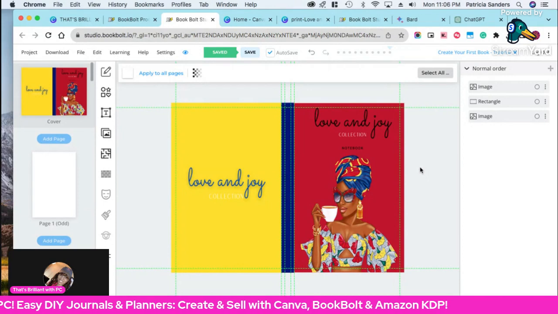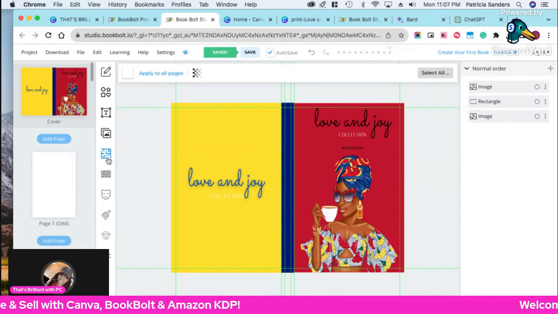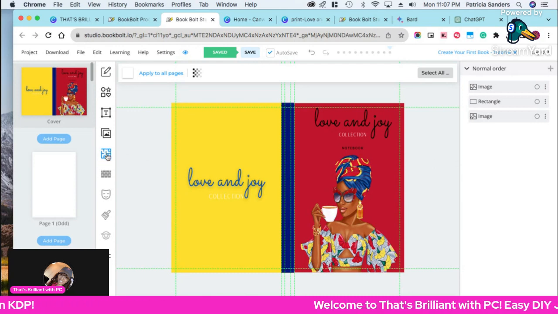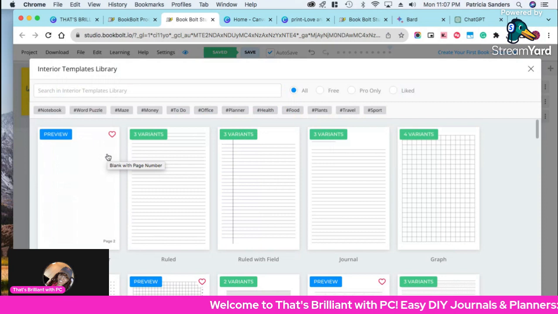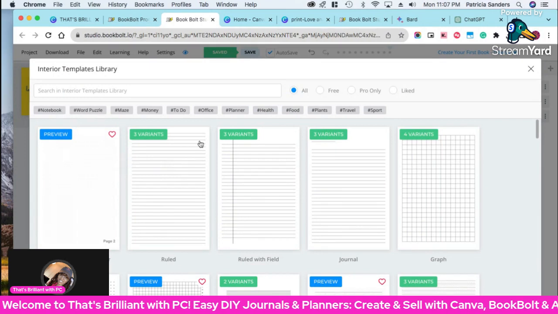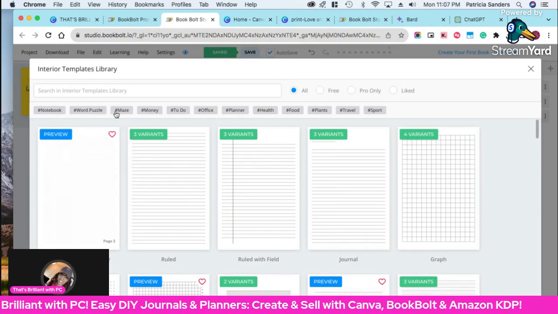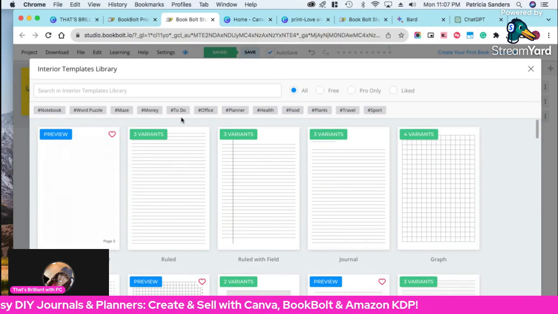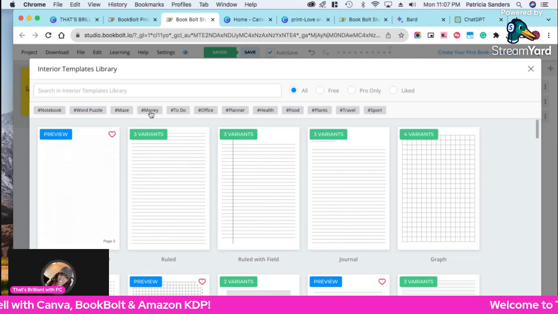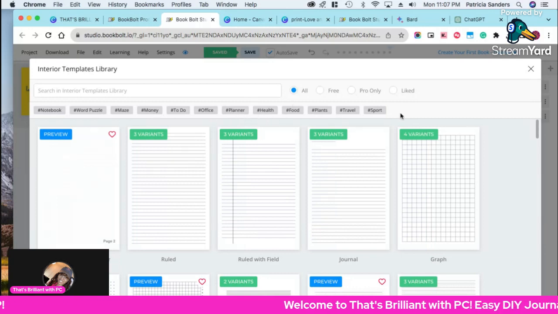And like I said, this is really easy. This is really simple. So if you click this little maze block right here, this is going to be for all your templates. This is where it gets good. So you have a choice of notebook type templates, word puzzles, mazes, money. So if you want to create a budget book to sell, or to-do list or health book and planner, all that good stuff, it's here. A travel planner, all that good stuff.